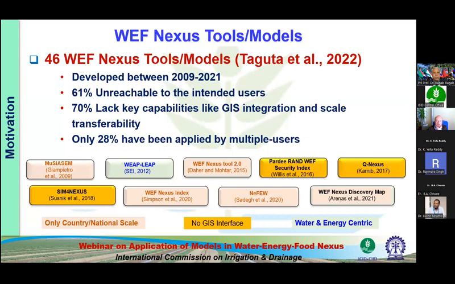As far as existing modeling tools are concerned, our review showed that there are around 46 WEF Nexus tools or models developed between 2009 and 2021, which was also supported by a review paper published by Taguta and others in 2022. However, 61% of these models are unreachable to the intended users. That means they are confined to their developers.